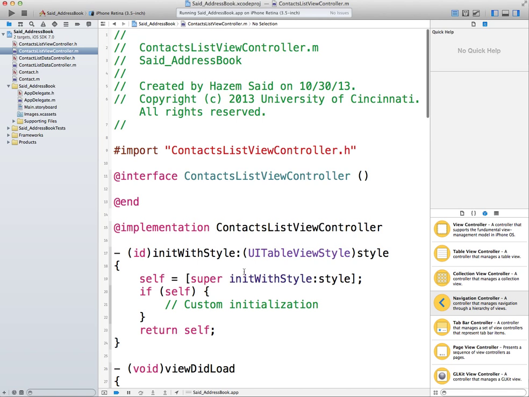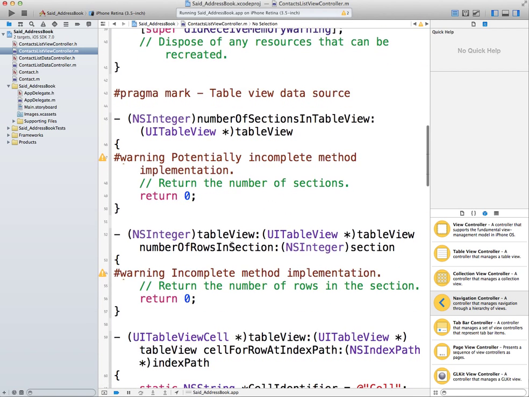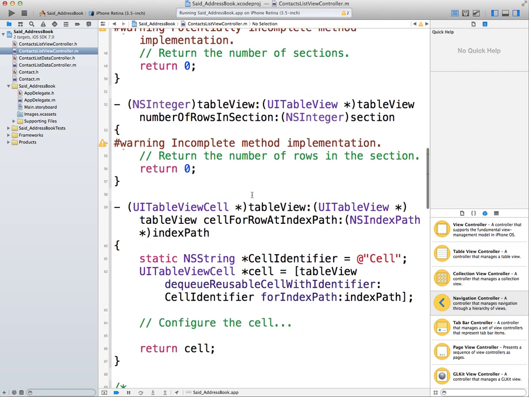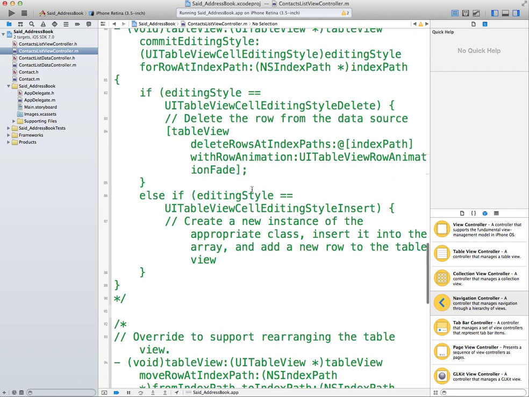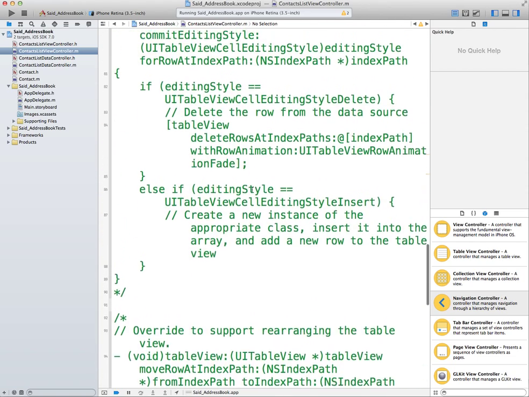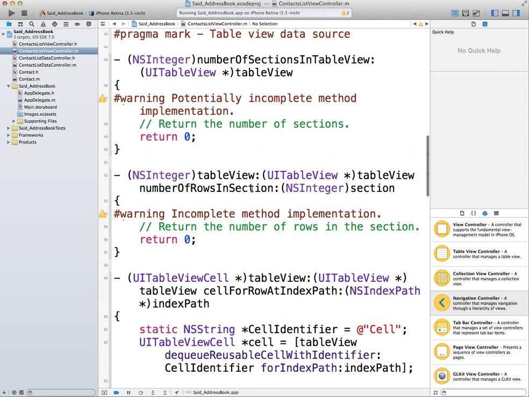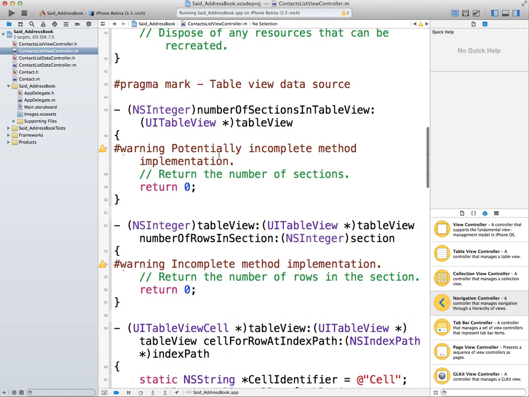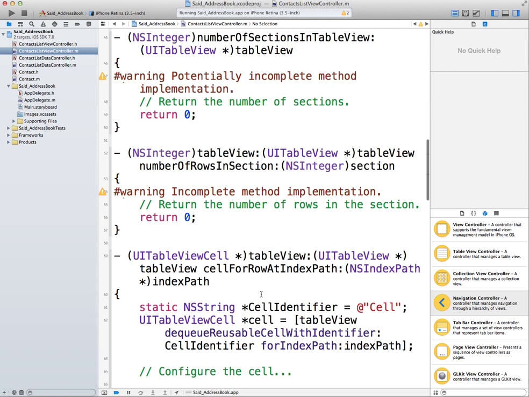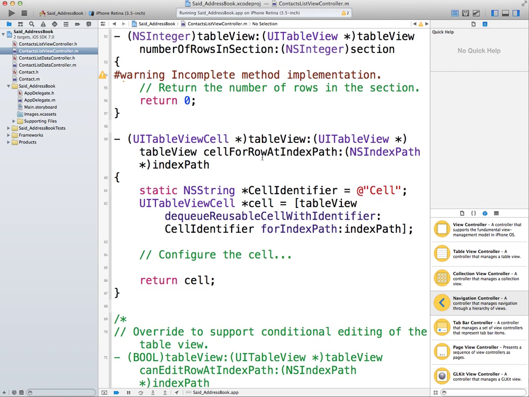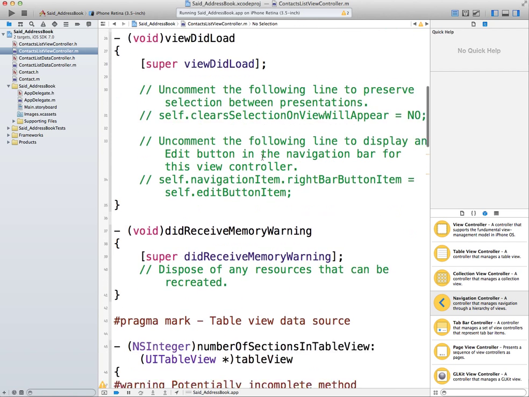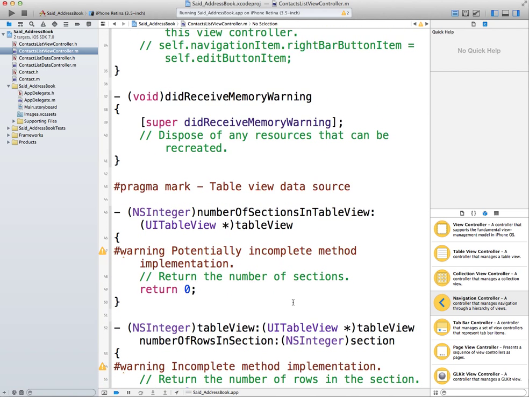And if you go to the contact list view controller.m, you will see there are methods coming from the table view data source, because this controller is the data source for the table view that it encloses. It's already come set up for you, and there are methods that are available to you from the delegate that are commented out. There are three methods that are very critical: the number of sections in table view, the number of rows in section, and the cell for row at index path. So let's work with all three of them.